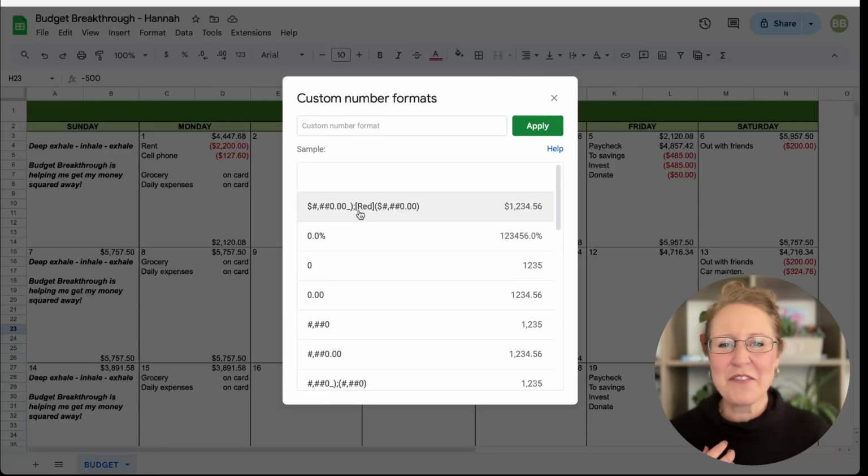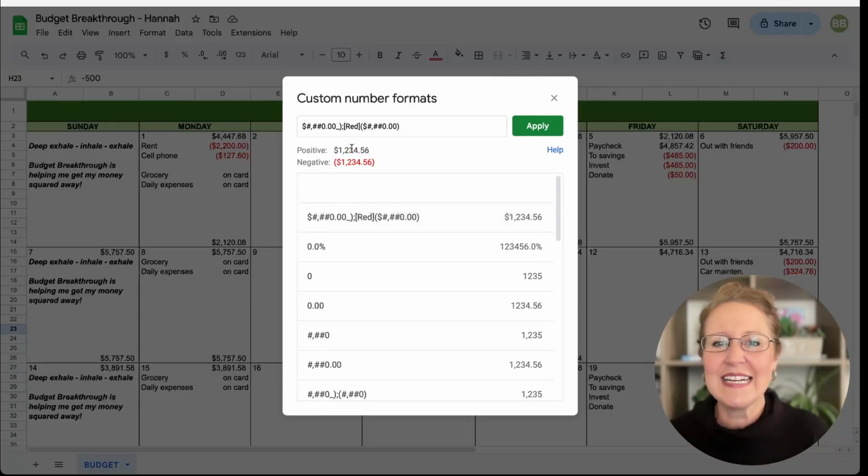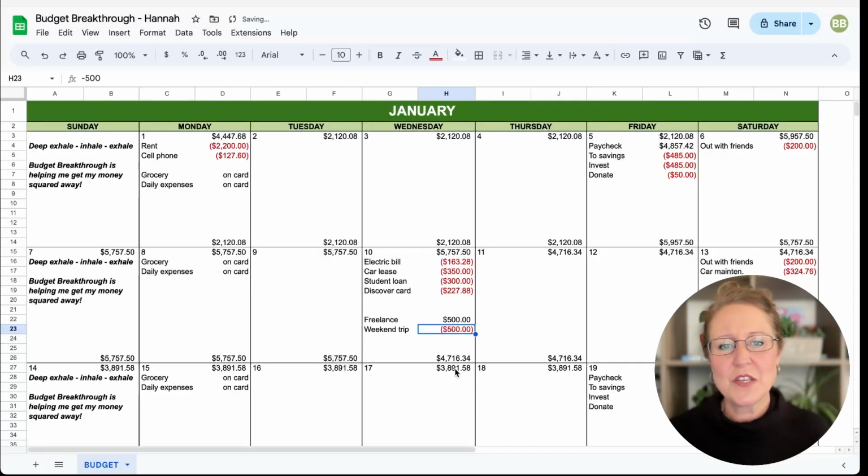It puts it first on mine because it knows I use it a lot. But remember, you're looking for the word red, and you want a dollar sign, and you want those parentheses. So I click it, and it even shows me what it's going to look like. If it's a positive number, if it's income, it'll look like that. If it's a negative number, an expense, it'll look like that. So I can apply it. So there's her income, her freelance job that made her $500. And then she spent it on her weekend trip. So it shows the negative.